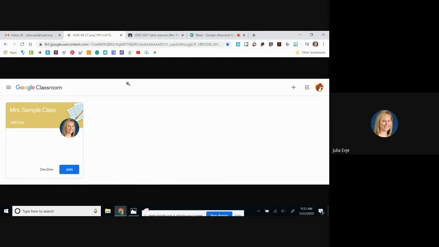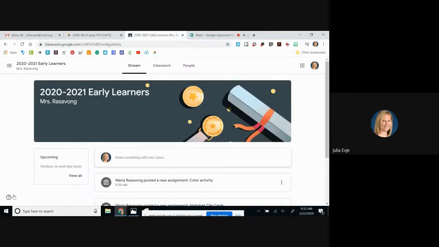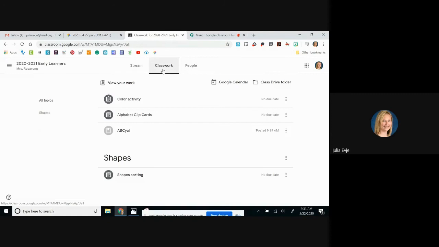Okay, so I clicked on my join button. I'm now in Natalia's classroom called Early Learners, and I want to go to this classwork tab as the student. This is where I'm going to see my work that Natalia has assigned to me. So here are all of the activities that she assigned. I'm going to start by opening up the color activity. All my student has to do is click on the name.